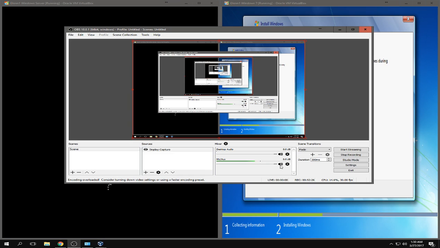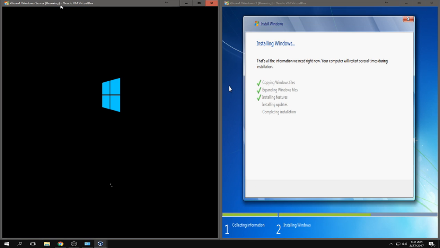I did see that the Windows Server had a message like "press any key to boot from CD or DVD." Don't press that. Don't press anything. Just let it boot not into CD because it's already installed. So let it do its thing. This one here is also finishing up. So we should be ready to rock and roll here in a second. Windows Server is just kind of starting up. The other one's restarting.